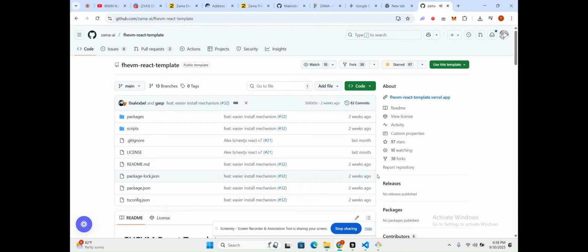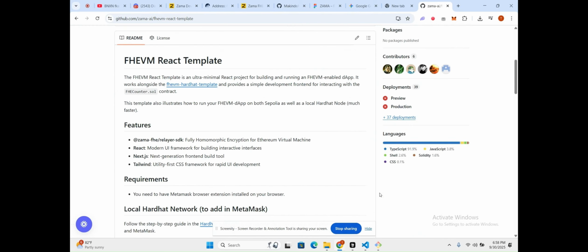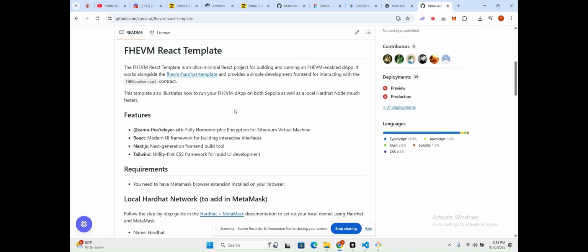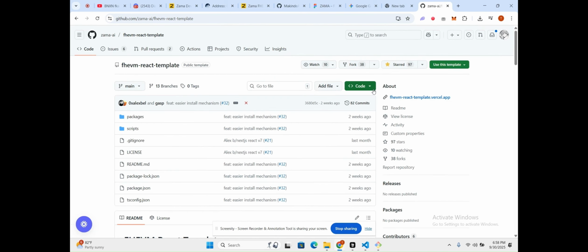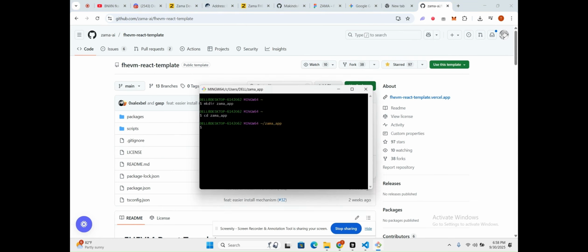If you're looking to start building with Zama's fully homomorphic encryption, the FHEVM React template is the absolute fastest way to go from zero to a functioning decentralized application. It's designed to be your one-stop shop for confidential development. To begin, we use Git Bash to clone the repository from GitHub: git clone, repository URL. This gives us a complete development stack right out of the box.